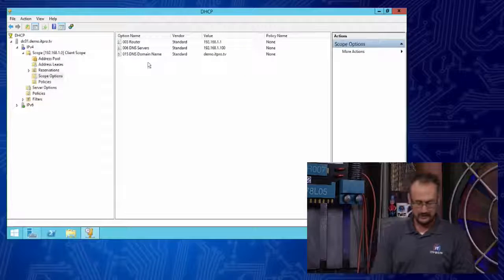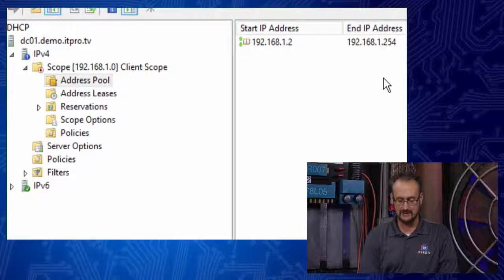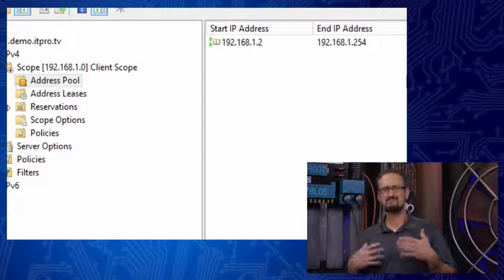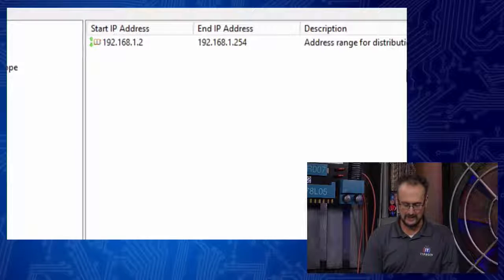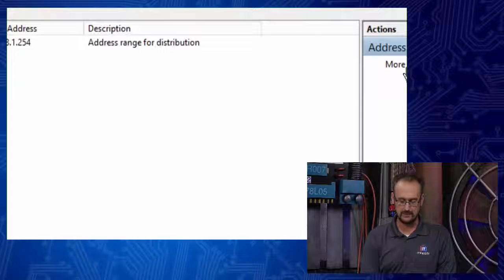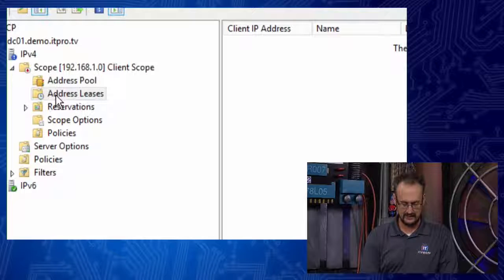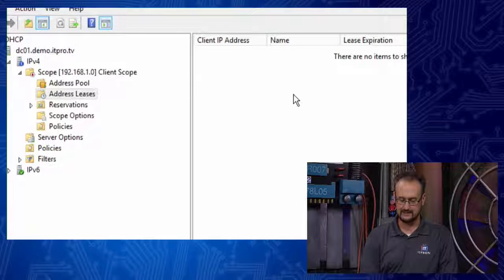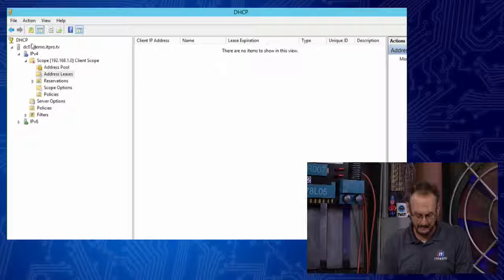All right. Now we have other things. Remember I mentioned a pool, right? Well, if I look at the pool, that's that range, right? Again, just intermixing terminology, synonymous with each other. Just remember the range. So it says address range for distribution, and I can see that right there, okay? Address leases. If a computer has a lease, I can see that. Well, let's go ahead and activate this scope, all right?